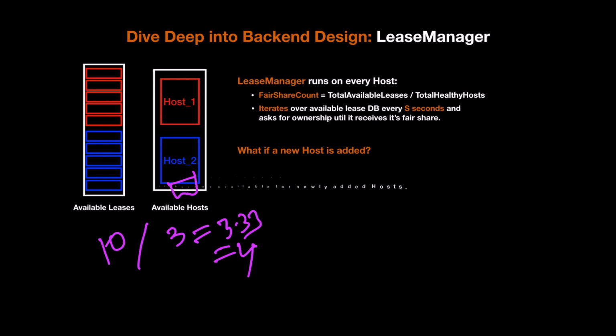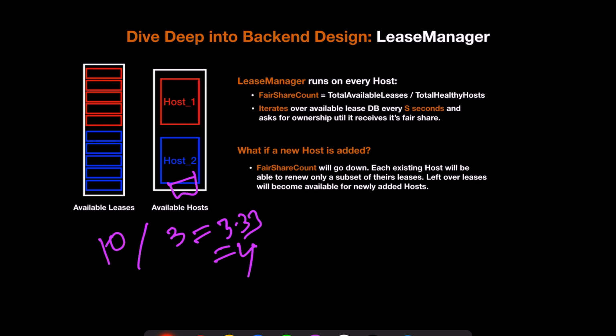So all the hosts will try to renew their leases, but after having at most 4, they won't be able to renew the 5th one. So this one will be available for pickup by the new host. A similar thing will happen for host 2. They won't renew all the leases, and some of them will be available for pickup by the newly added host.